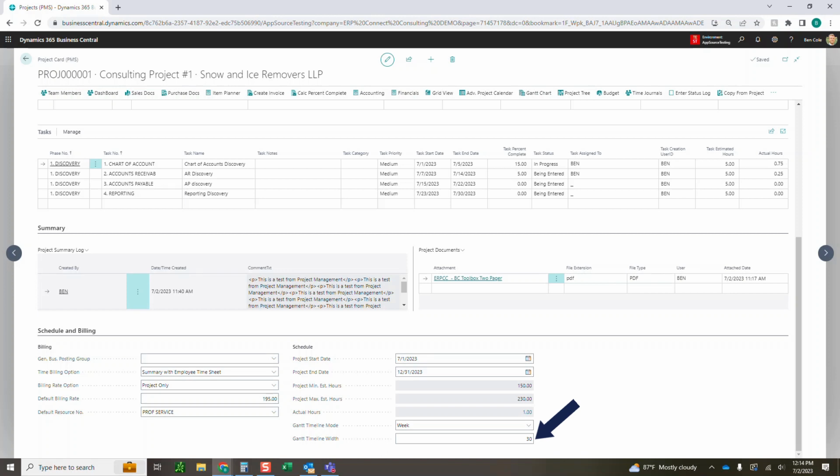Before going into actually putting time on a project, there are a few other things that we need to look at here on the project card. We have the project summary log here, which is just going to be some various notes and tasks or activities that have gone out. So we'll get into the emails in a second here, but this is just showing some of the things that have been created in the project summary log.